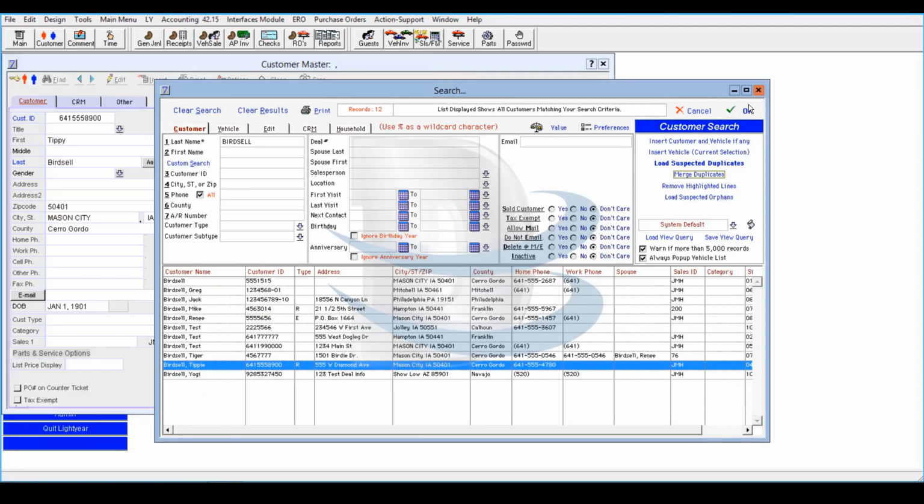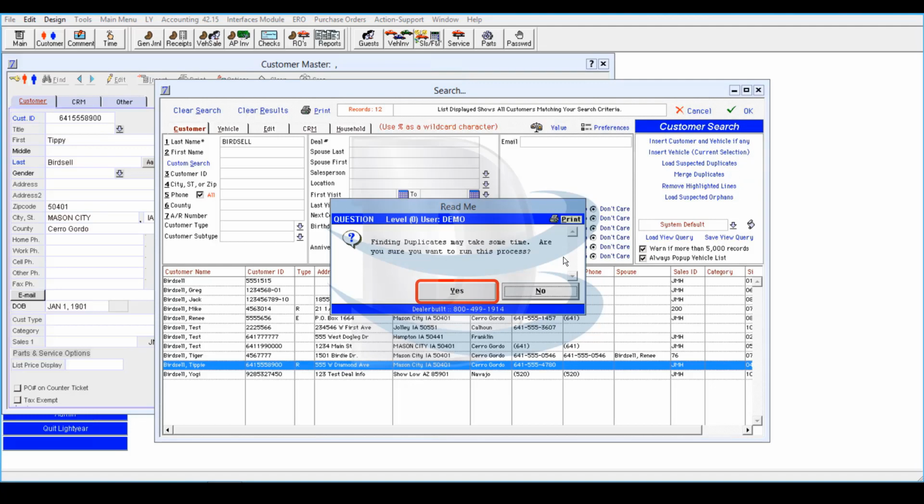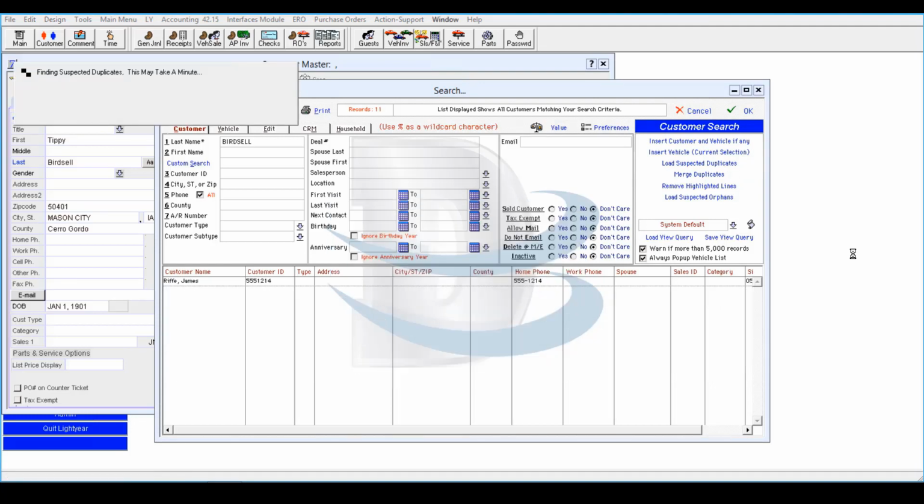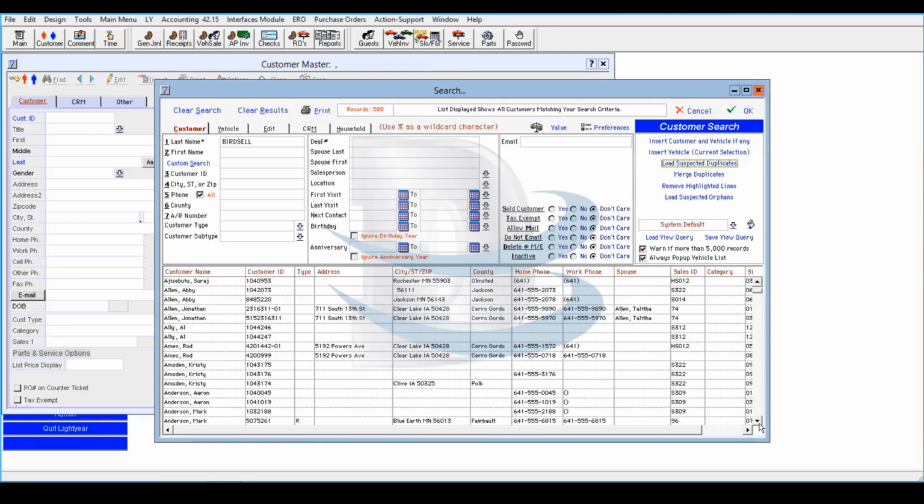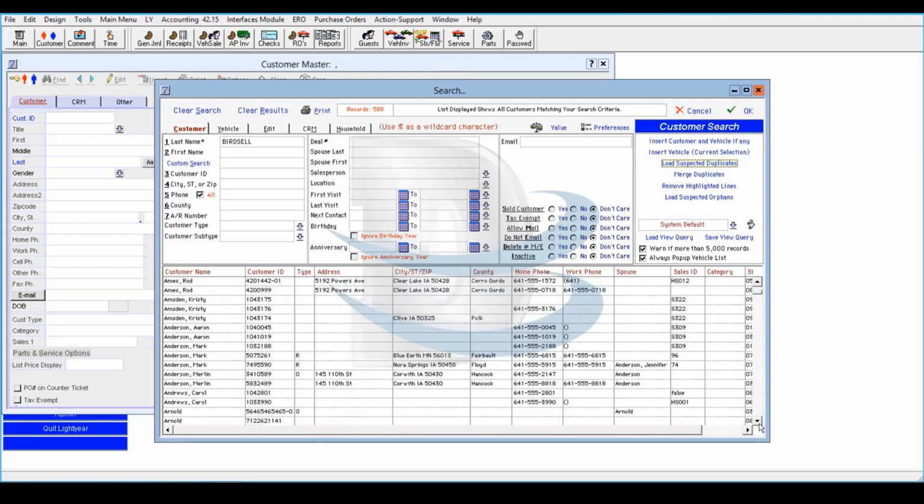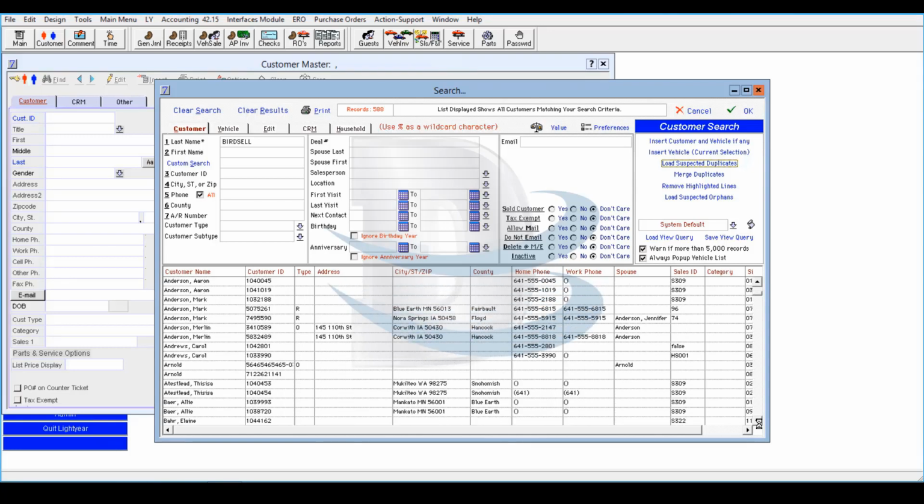Note: if you wish to merge all of your duplicate records, you can click Load Suspected Duplicates on the right side of the window, and the system will display all suspected duplicate customer master records. You are then able to follow the process outlined in this video to merge the duplicate records.